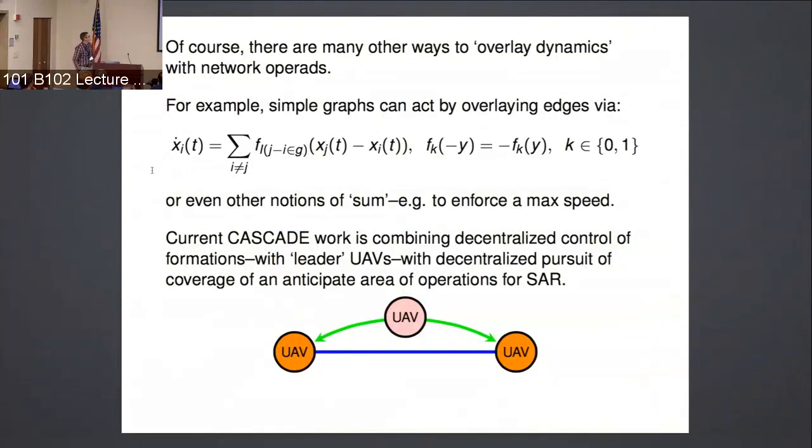And so this is just an example of saying, well, if we work this operad based on simple graphs, this is the slightly more general way you could hook up to overlay edges, and you can even start using other notions of sum. In the sum, you can use other commutative modeling structures, and that becomes useful if you want to do something like enforce a max speed for the UAV. For other kinds of applications, you can build that into the way you're saying, I have one vector field, I have another, I'm going to overlay them, but I get to define how exactly that works.